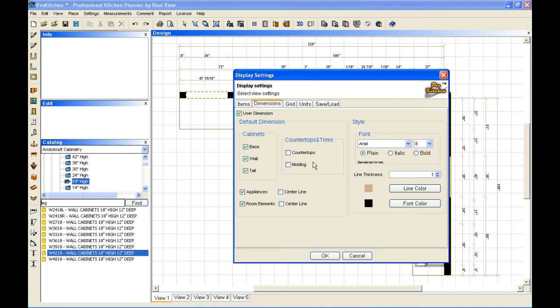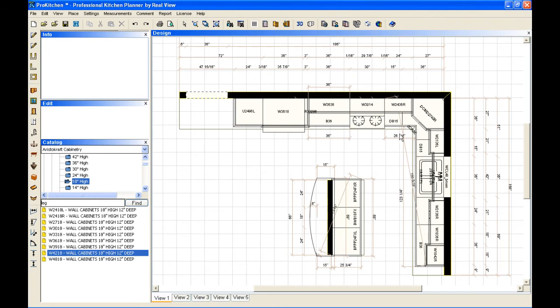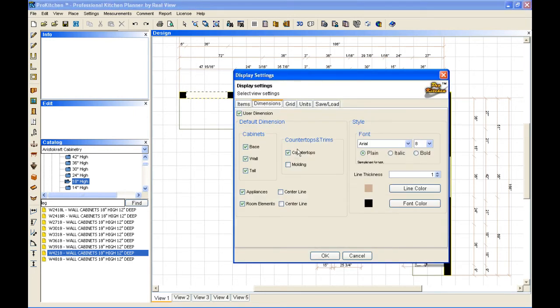Other things that we can do in this tab, we can set our countertop dimensions. Now this can get pretty cluttered on our layout if we do this. And this is actually a feature that we can do in our different views down here that makes things a little bit easier when we're trying to get countertop measurements. So you can see how many measurements that gets put out here. Little confusing. So we're going to turn that back off. We can do the same thing with our moldings.